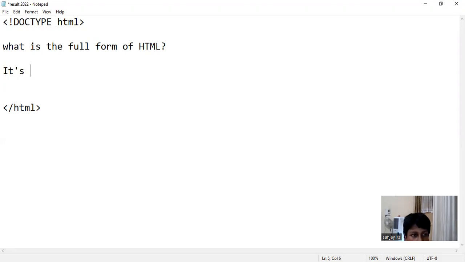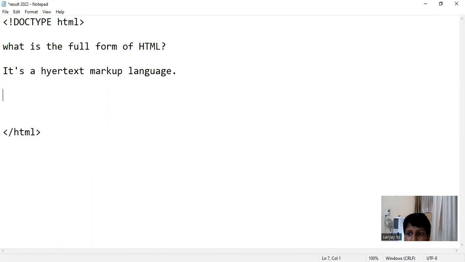It's a hypertext markup language. We generally use this language for the formation of web pages. Understood? There are two types of tags available in this particular language. There are two types of tag.